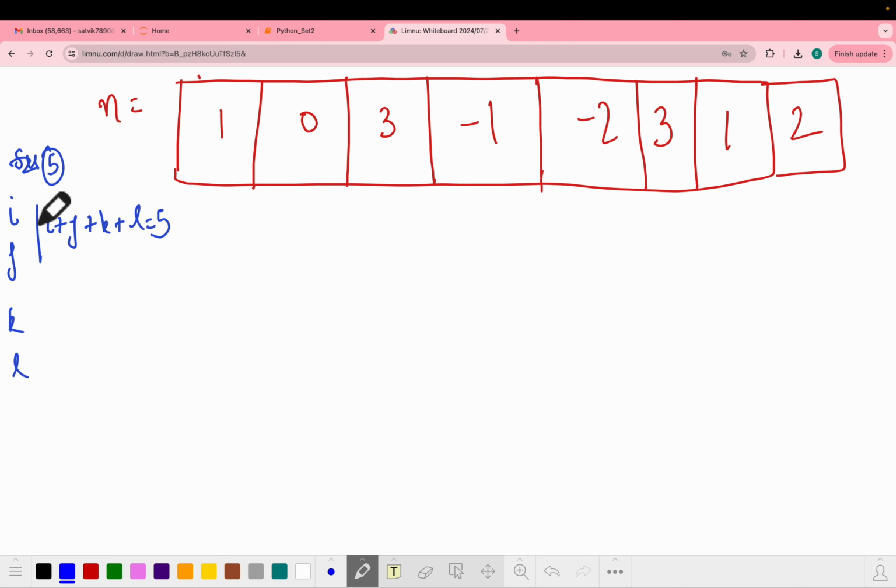This is the first criteria, and the second criteria is that i, j, k, l need to be different, right? For example, you cannot have 1 and 1 twice. So for example, you cannot have 1 1 2 and 3 and 0. Suppose you cannot have this because these are identical. So we want all the distinct numbers only. So that is the thing which we need to address in this particular question.